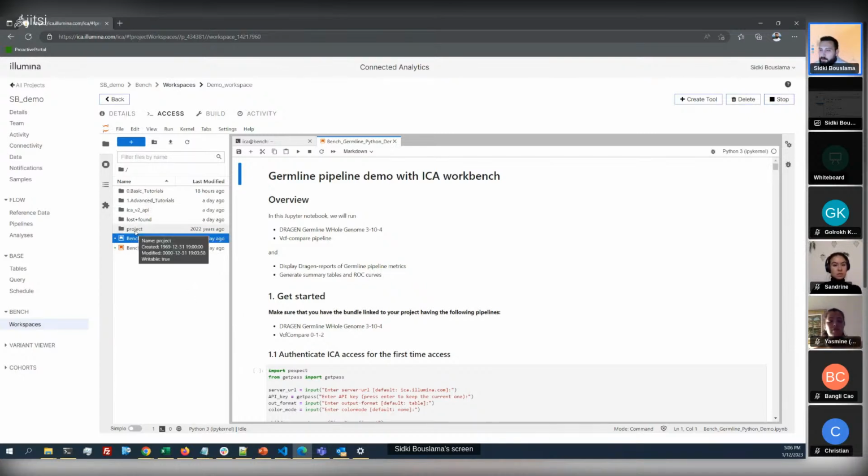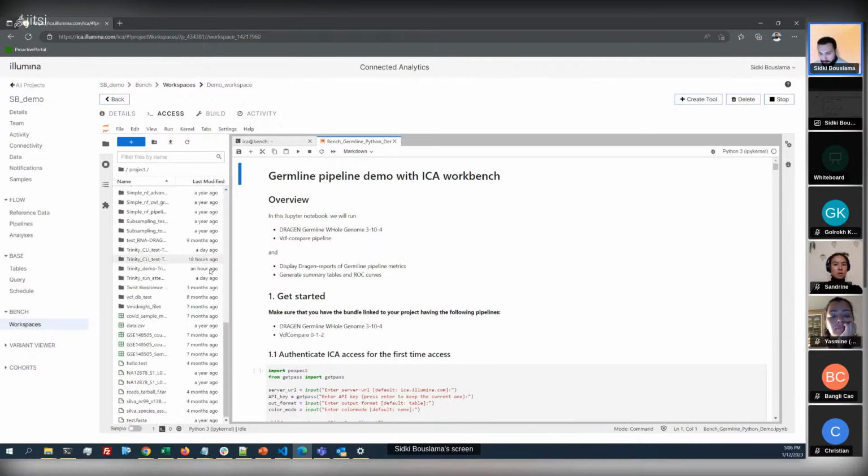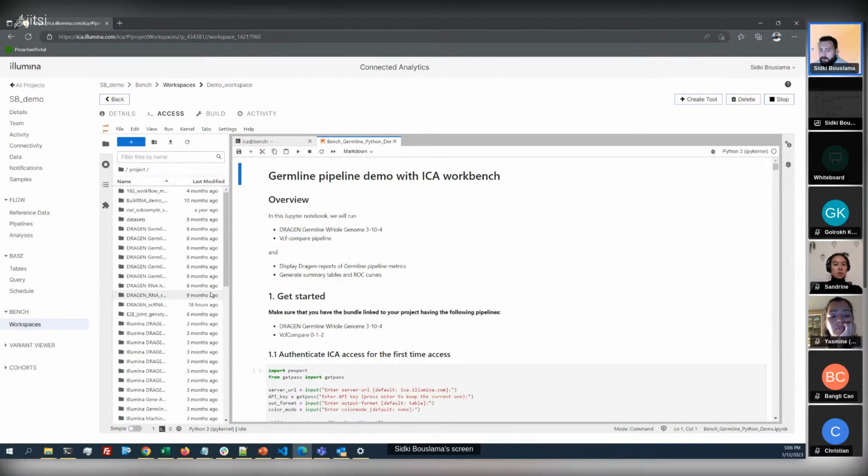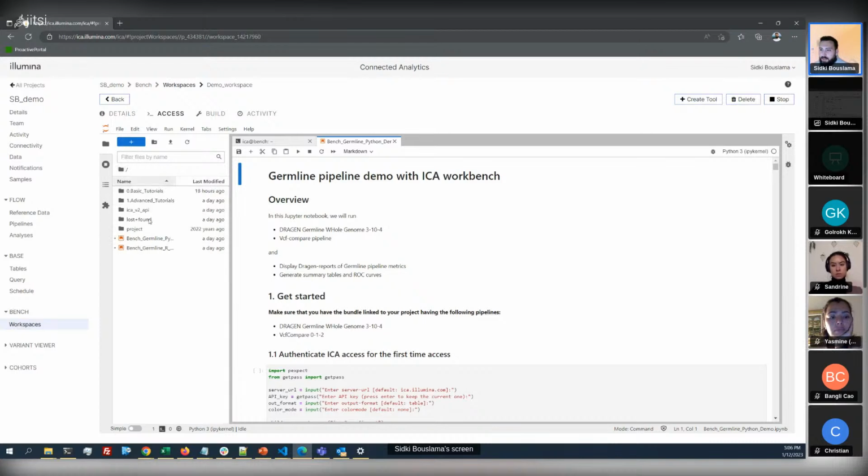So in this case, I have a project folder here that was created 2022 years ago. That's not the case. It's just a little feature or a bug, depending on your perspective of the platform. But this essentially contains all of the data that exists within my project. So you could have possibly hundreds and hundreds of terabytes of data, easily accessible in an environment where you can manipulate that data very easily.